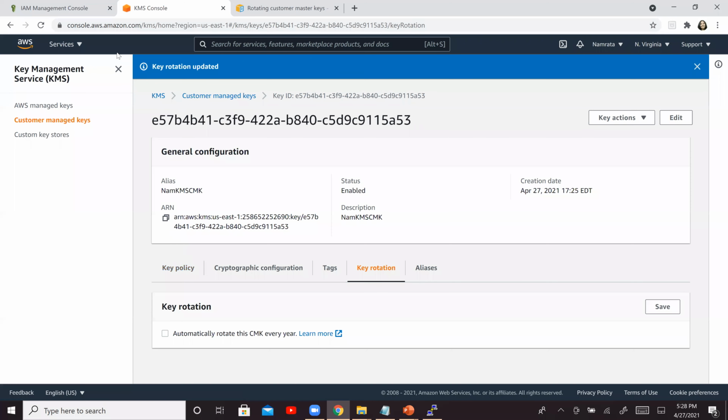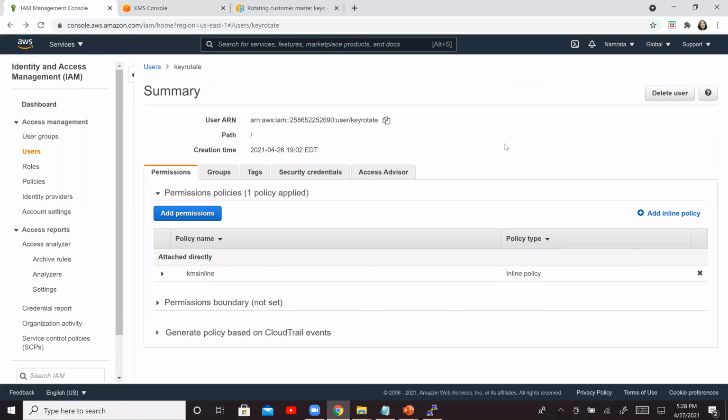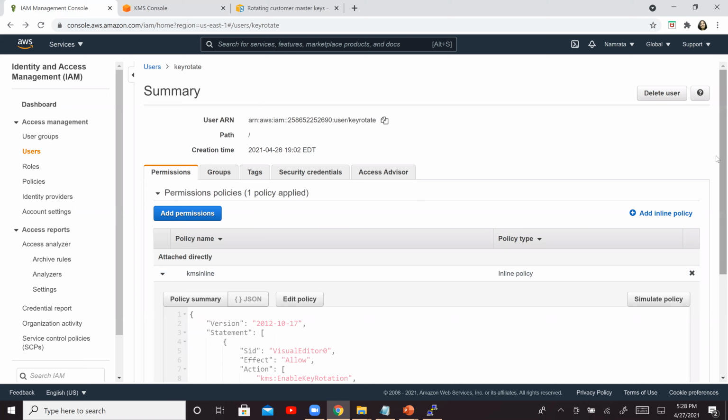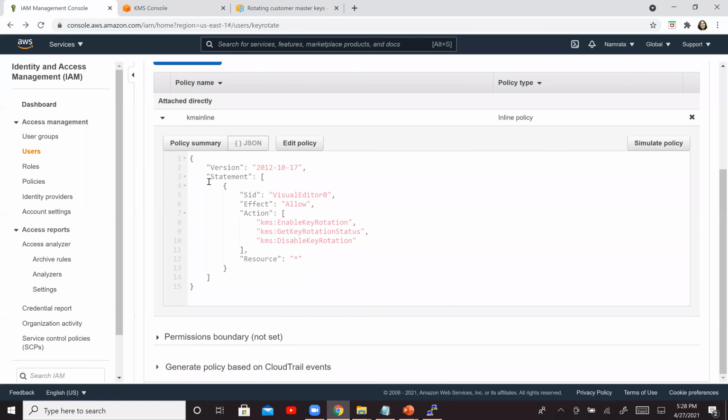Before I go further ahead, let me just revisit the permissions for this user. So I created this user called key rotate, as you can see right here on the top where my mouse is. And it has an inline policy over here, right? And this particular user has these three permissions: enable key rotation, disable key rotation, and get key rotation status. So these are the three actions that this particular user is going to perform.